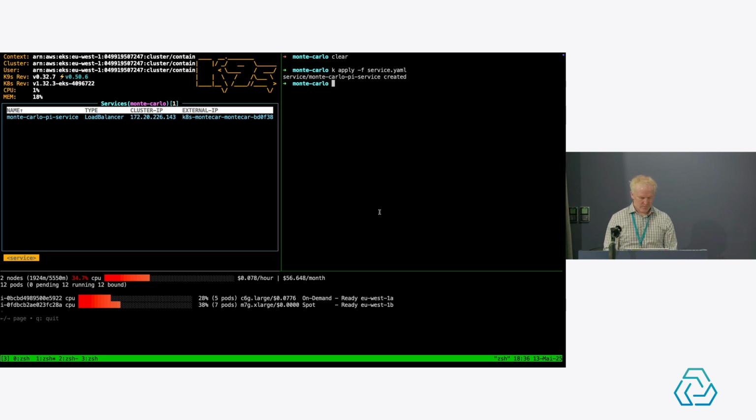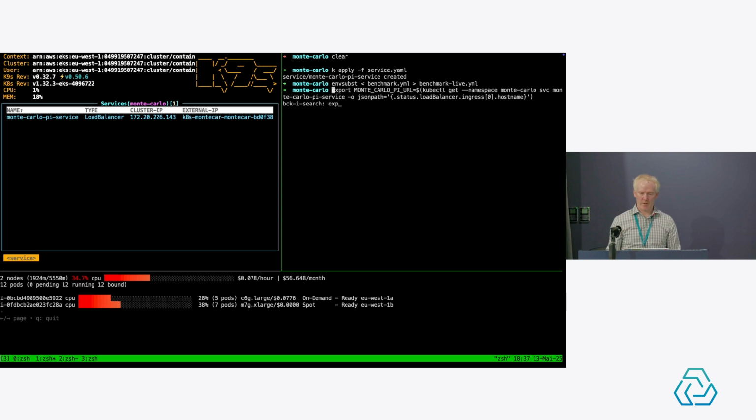So let's first of all do this environmental substitution. Actually, we want to do an echo of the exported URL. This is using the kubectl CLI to take the URL of the service that's been exposed to the internet. So you can see it here.